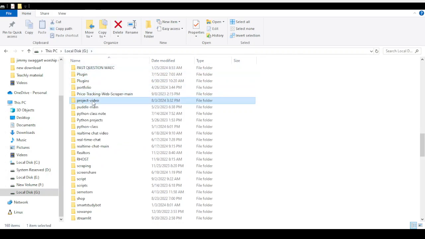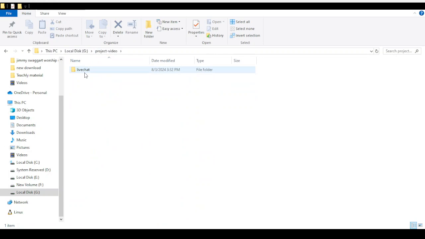I call it project video. Then inside project video, I create live chat. That's what I have inside the project video. So this live chat will be what I'm going to be building. What we do now is to go to Visual Studio Code. So I'm going to go to Visual Studio Code.